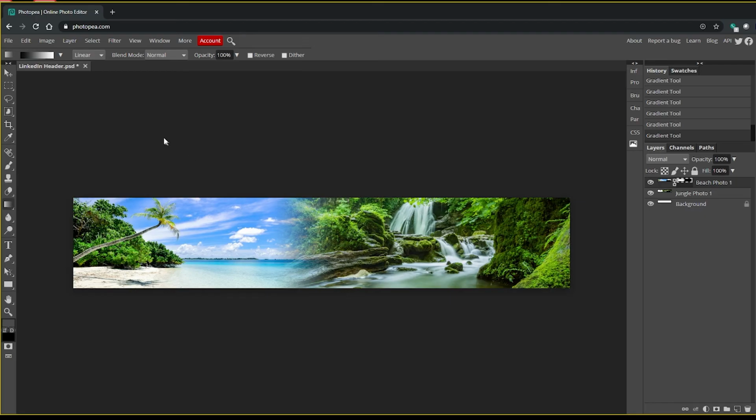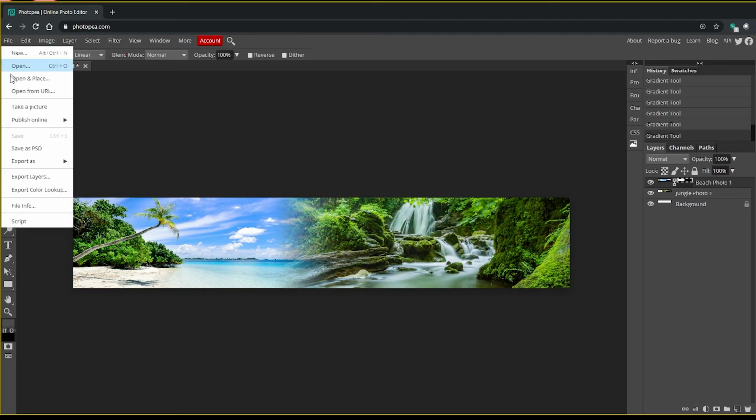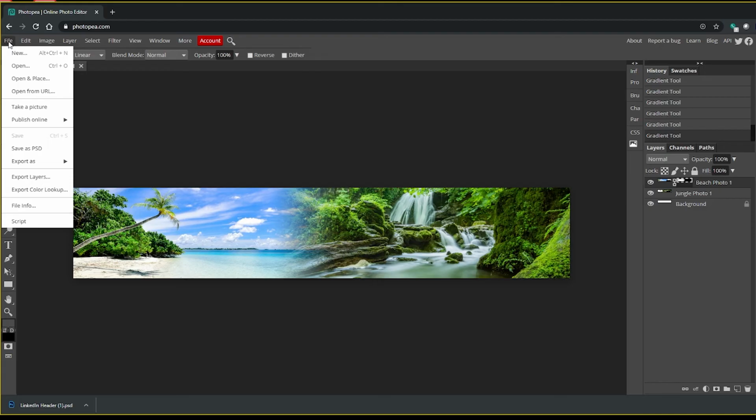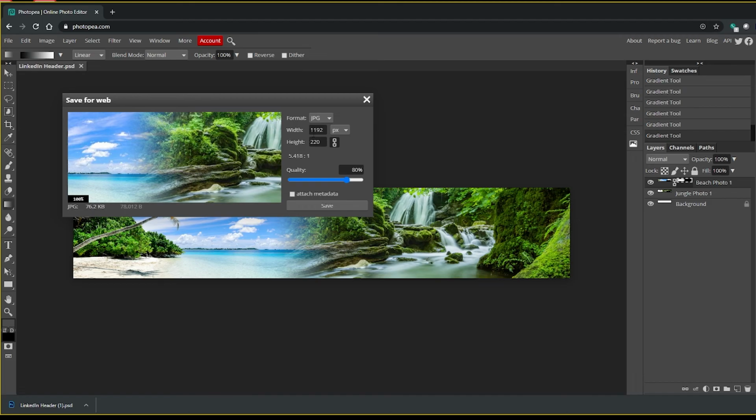Now we want to save this, so we'll do File, Save as PSD, and that will download your file with the name. And then we need to save this in a file format that we can upload to LinkedIn or your other social media. So we're going to do export as. In this case, we're going to do a JPEG. So it has our format, width, and height. We can always change to PNG or another format, but we'll stick with the JPEG.